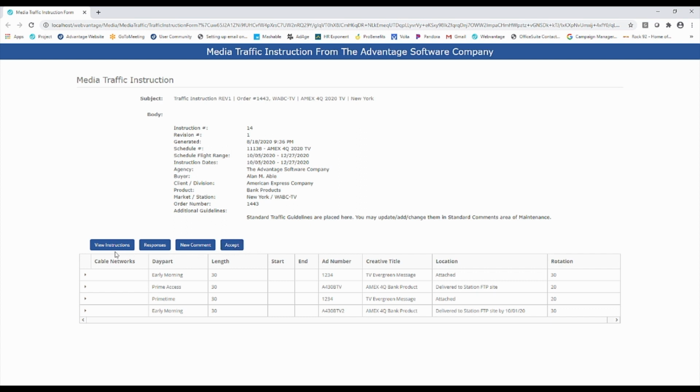Now just below these options, you'll see your traffic detail grid. This will detail out the traffic line by line, including cable networks, day parts and lengths, start and end times, as well as creative numbers and titles. This will also relay to you the rotation and the location that you can find that creative file. If it's attached, you'll see it notated here, or it might direct you to go to a specific FTP site or when that file might arrive to you.